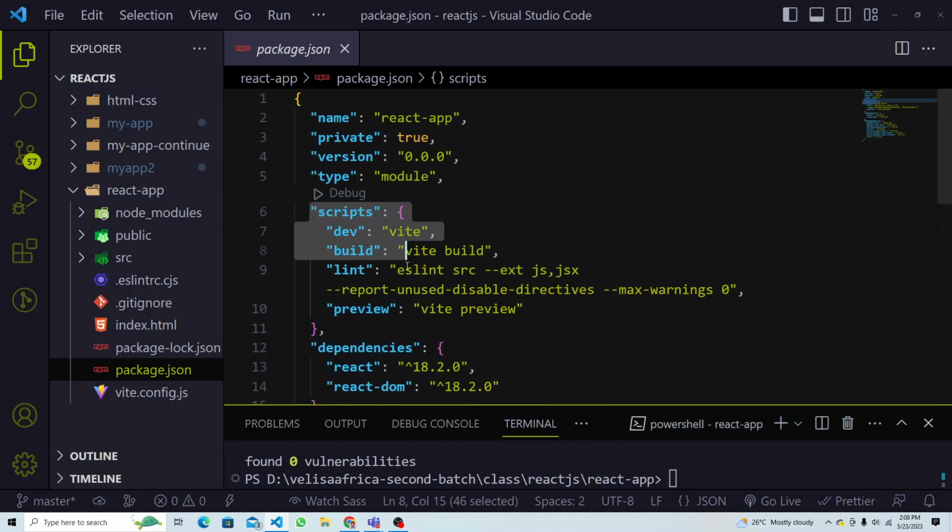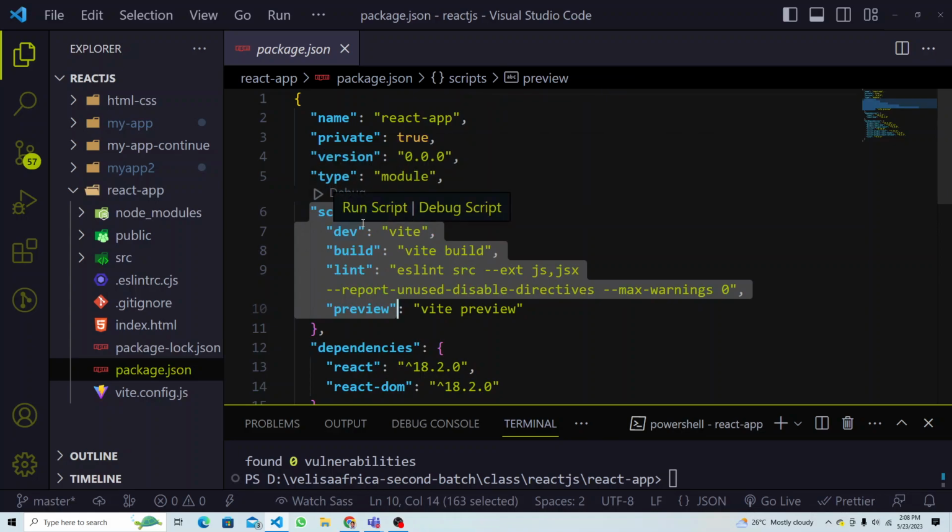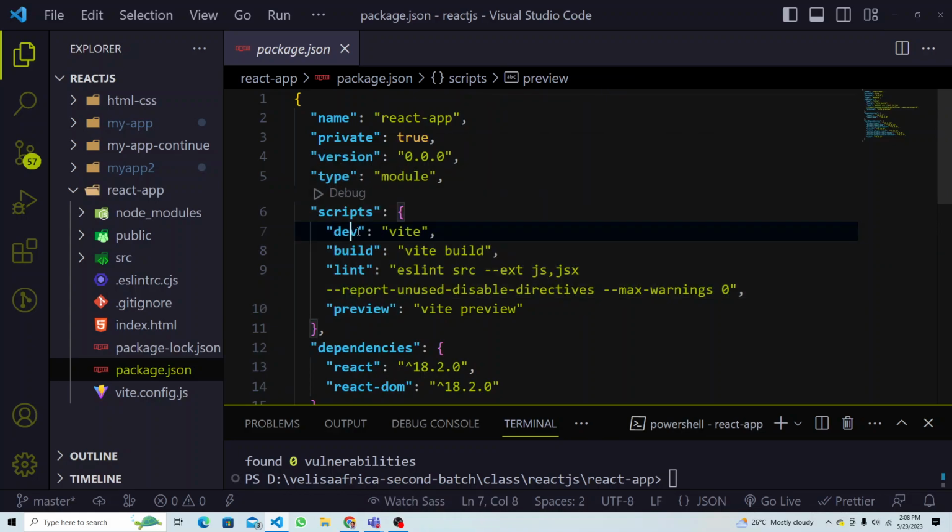The only thing I want to show you now is scripts. So how are you going to run your server? In React earlier we did npm start, correct? So here it is dev. Same as me, right? So npm run dev. This is the command you're going to run.